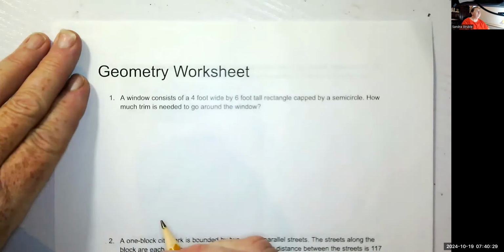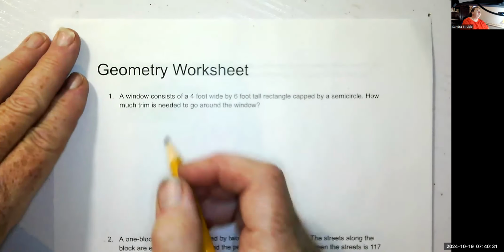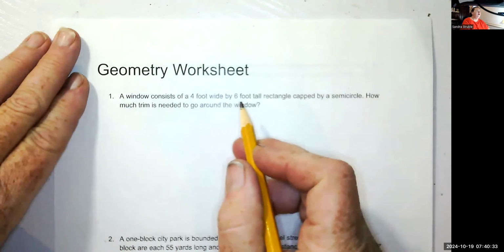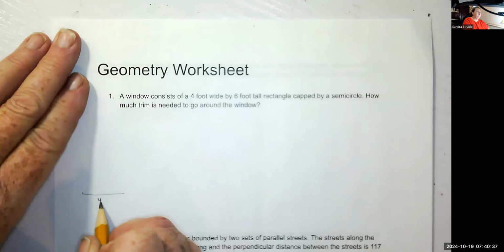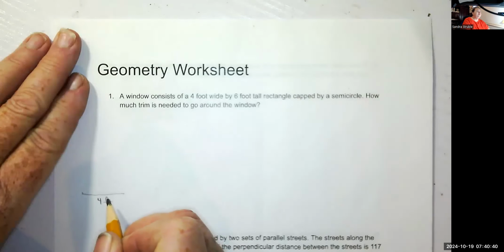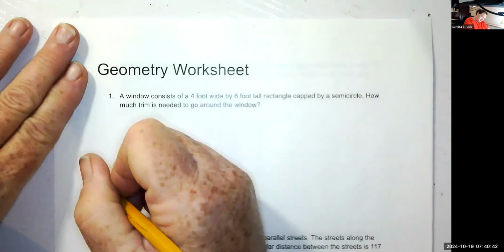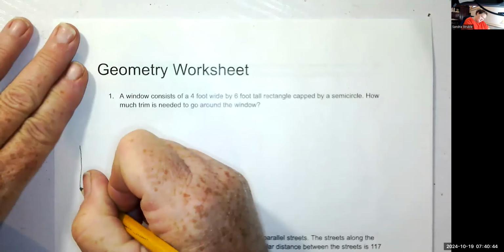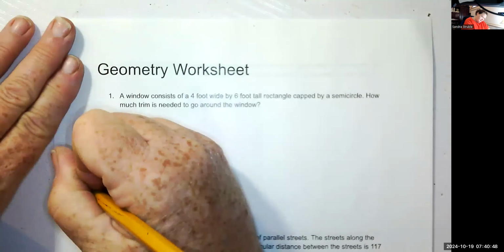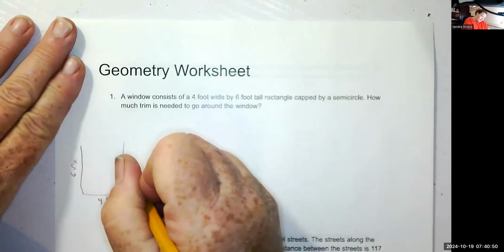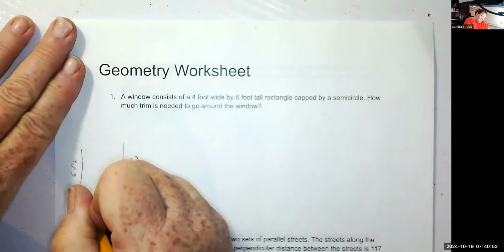Right, let's cover number 1 from the geometry worksheet. A window consists of a 4-foot wide by 6-foot tall rectangle. Don't judge, I'm not an artist. So both of these would be 6 foot.